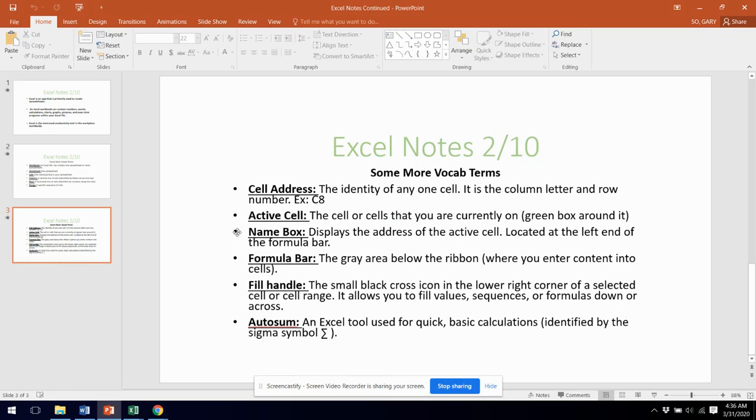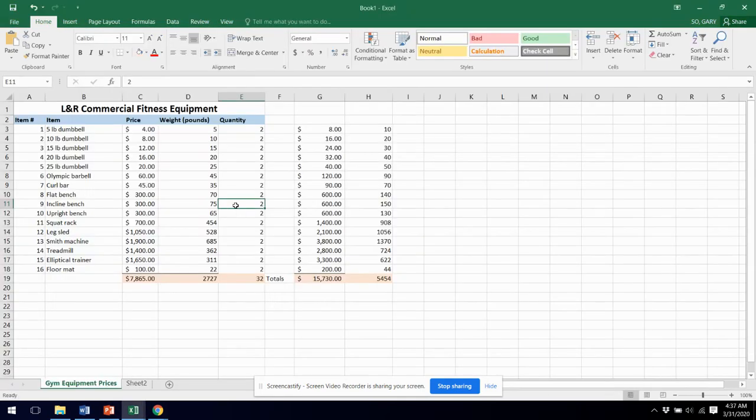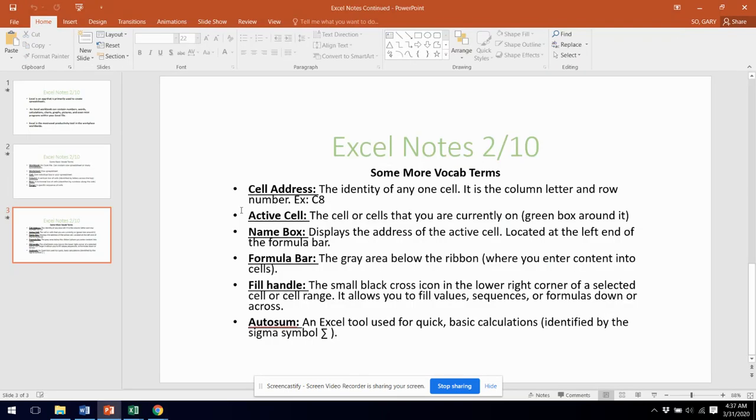Okay. Active cell is the cell or cells that you are currently on. It has a green box around it. So I'm currently on E11. Notice the green box that is highlighting the cell. That is my active cell. So if I were to start typing, it is going into that cell. So I'll undo that. That's the active cell.